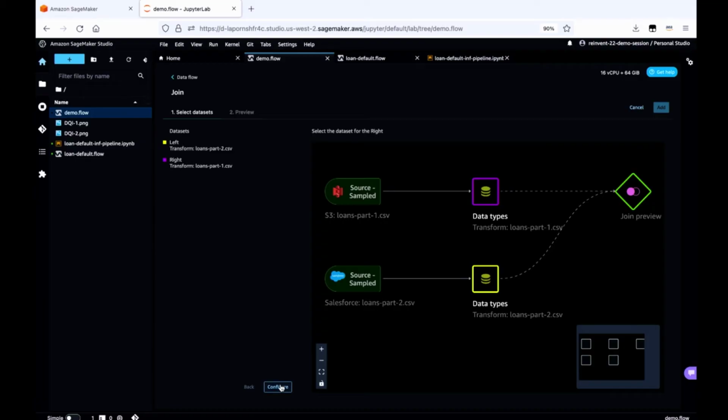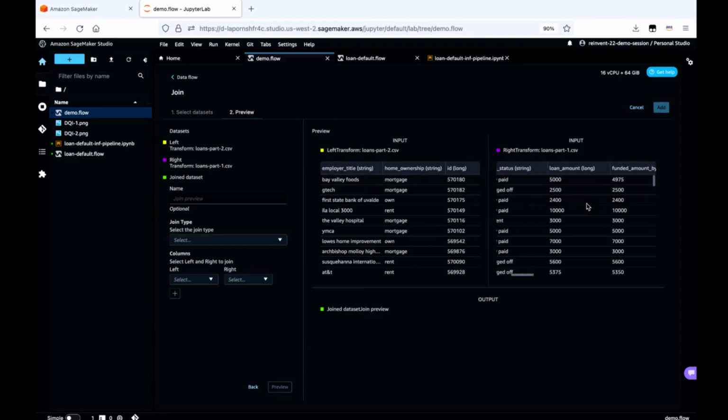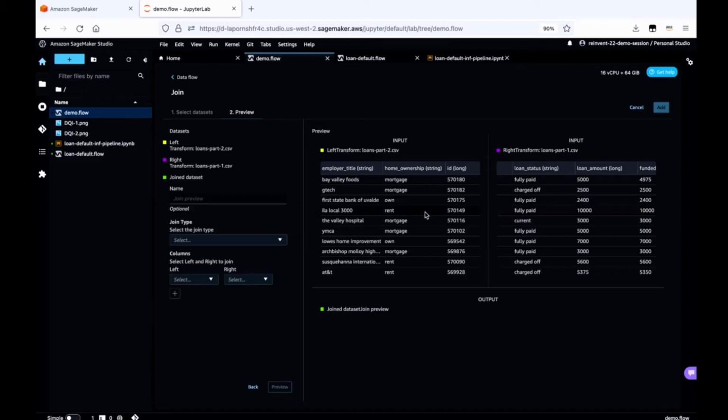Now you can hit configure here. That opens up another view where you can see the tables side by side. In this case, you can see that part 1 is all the loan data, so loan characteristics basically, things like loan amount, what's the status of the loan, and things like that. And then part 2 is demographics.